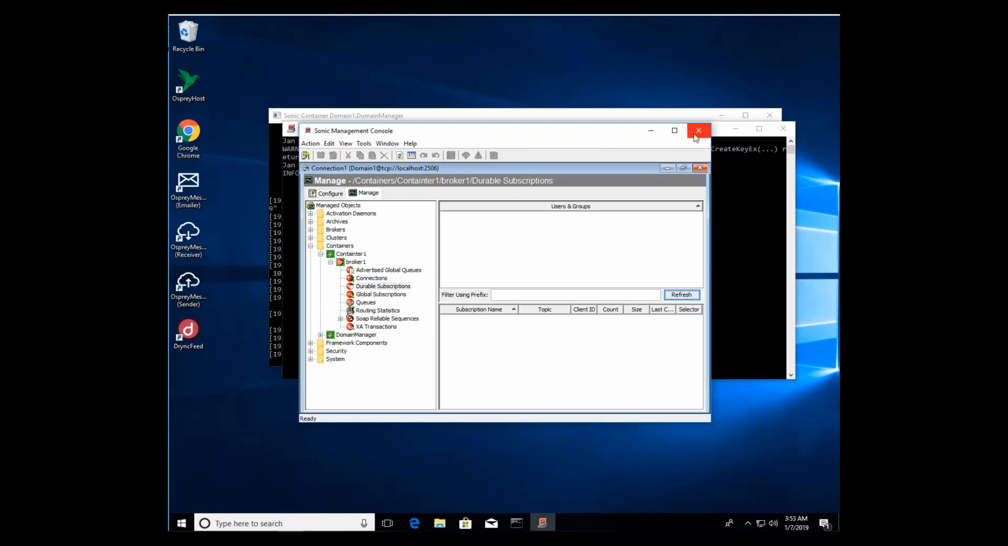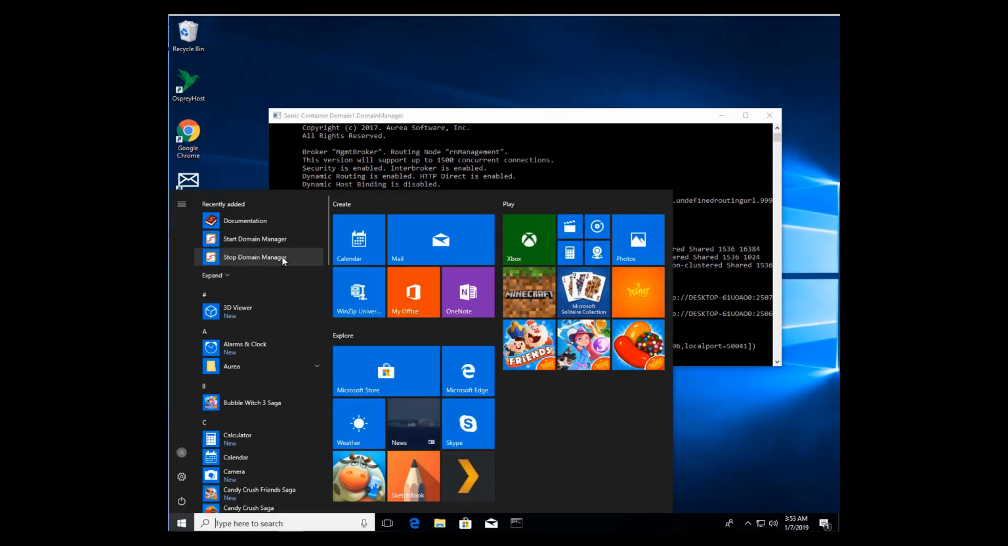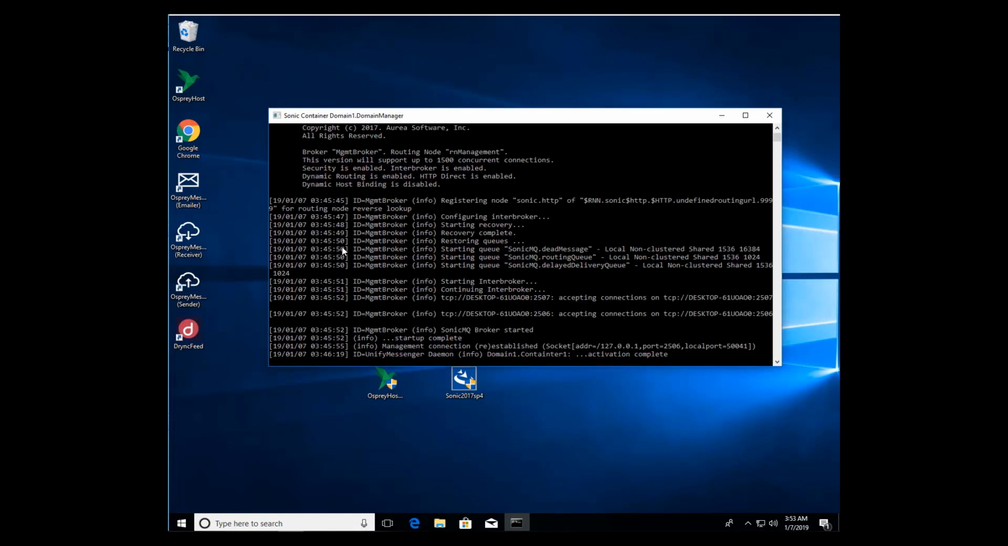To close down our management console, we can simply click on the X up here to close it. Yes, we're sure we want to close it. And since we manually started this domain manager, we can go ahead and shut it down. Again, start, stop domain manager. If it's not in our recently added, again, we simply go down to the area. Stop the domain manager. It will launch another window to shut it down. Once it's shut down, we are complete and we can finish.